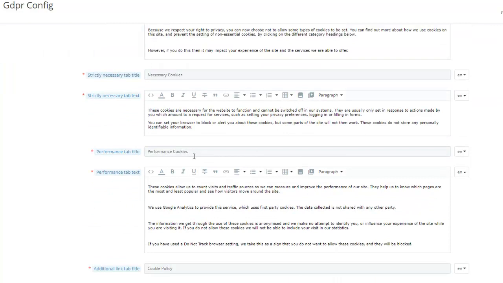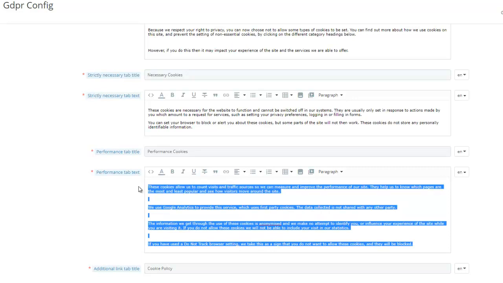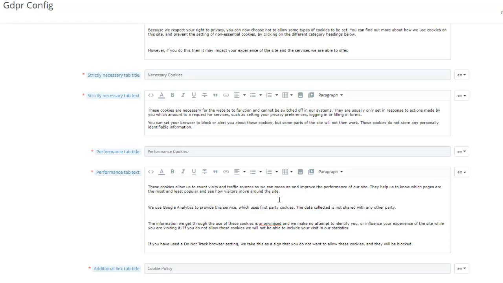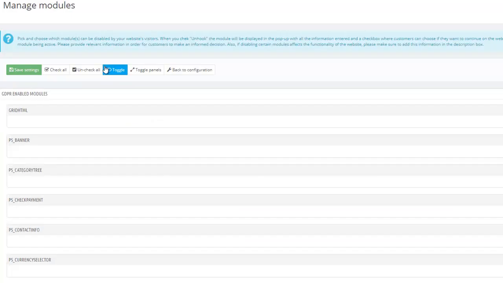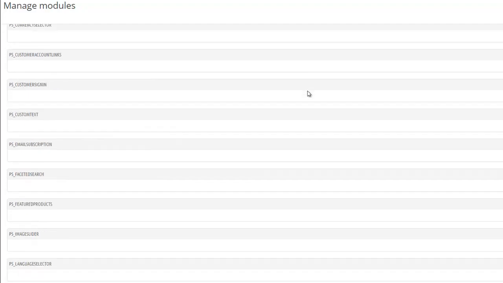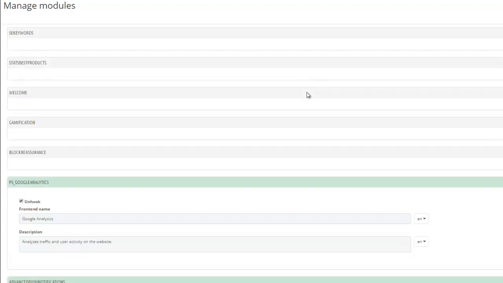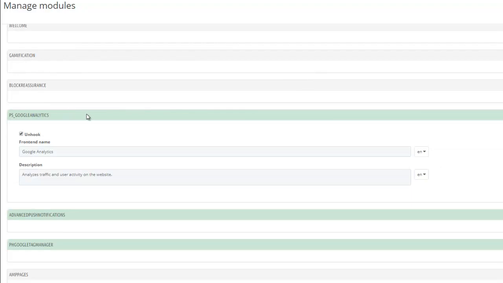Now, getting back to the performance cookies, I said earlier that this is a general text about what they are and what they do. However, our module gives you the option to add custom information about each module individually. To access the area, you will have to go to Manage Modules. Here you have a list of the active modules on your store, and you will have to look up the modules which store personally identifiable information. A very good example of this is Google Analytics.